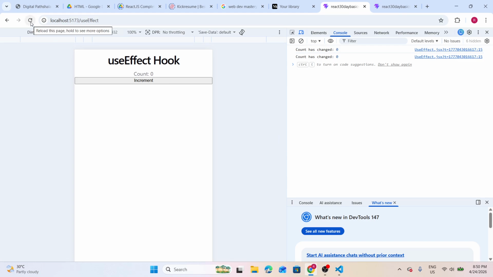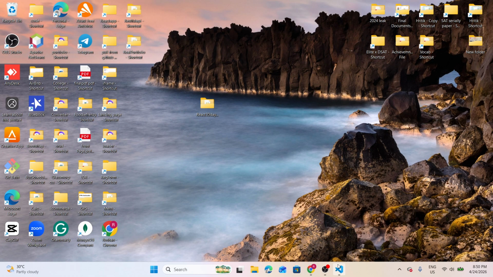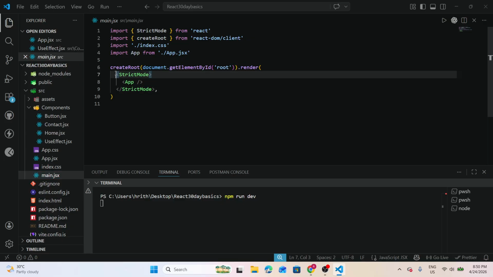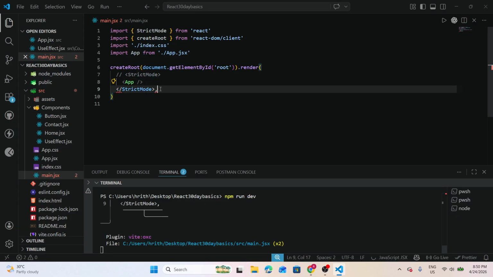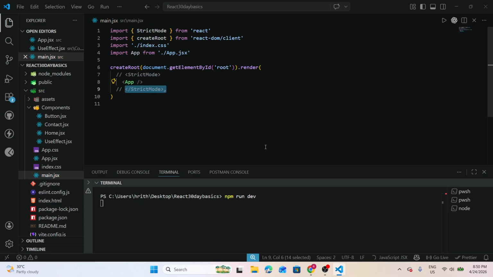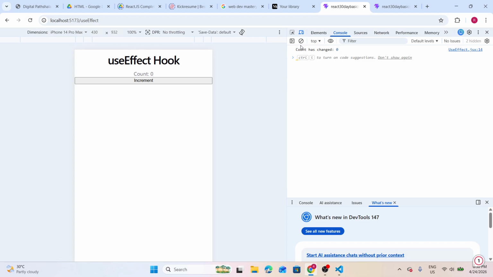I refresh this page. I visited this web page for the first time now, and this logic has executed. This has been printed twice, coming from main.jsx, because it is in strict mode. In strict mode it prints twice for testing. Now it will run only once. See here, it is running only once now.